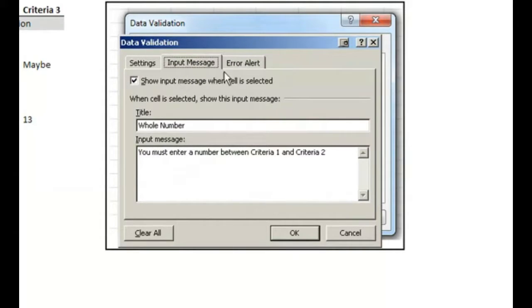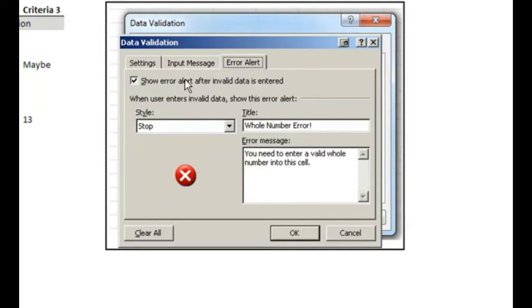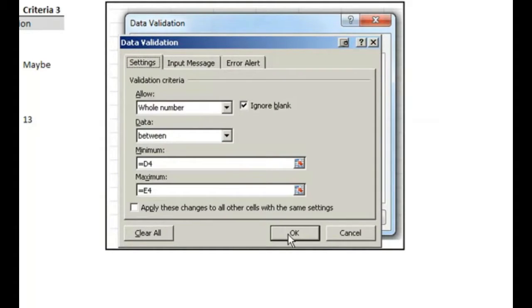You can have no input message. You can also have no error alert, but you probably want to leave the error alert up so that if someone enters incorrect data, they'll get a little error saying that they can't enter it. And so you'll see here if I have whole number error, and it would be you have to enter a valid whole number. And that's really all you have to do.